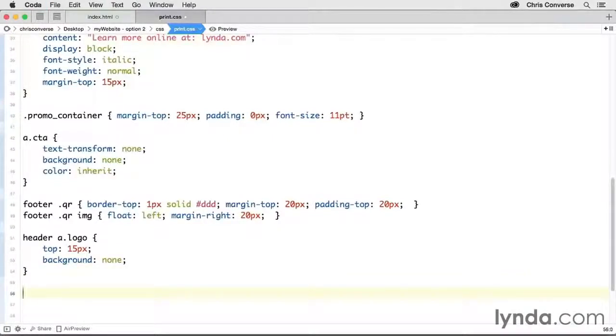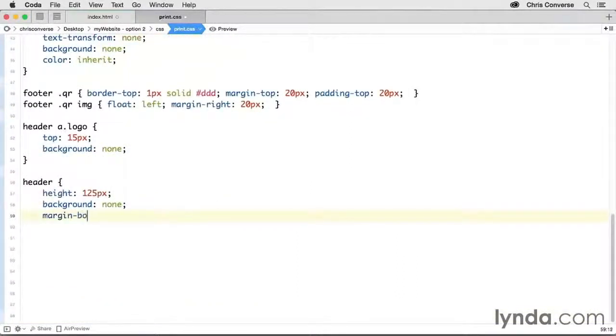Now we'll target the header element. So we'll type header, beginning bracket. We're going to set our height to 125 pixels. We're going to set background to none, getting rid of that background image as well. We're going to set margin bottom to 15 pixels. We're going to set a position property of relative, again, so we can position the logo inside of the header element. And then we'll set overflow to hidden as well. That way the background image we're placing inside of this element will be clipped or cropped based on the size of that header.